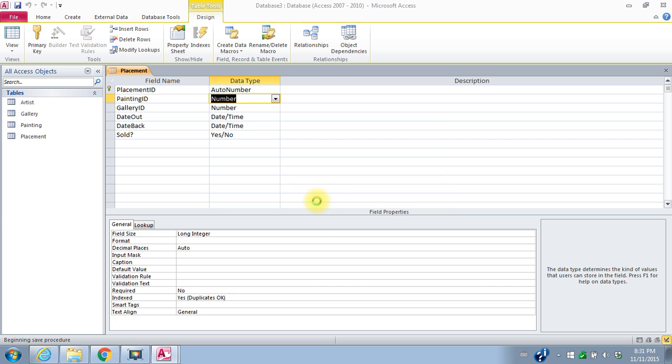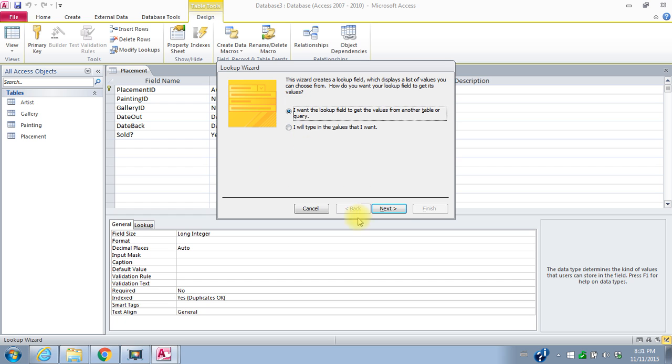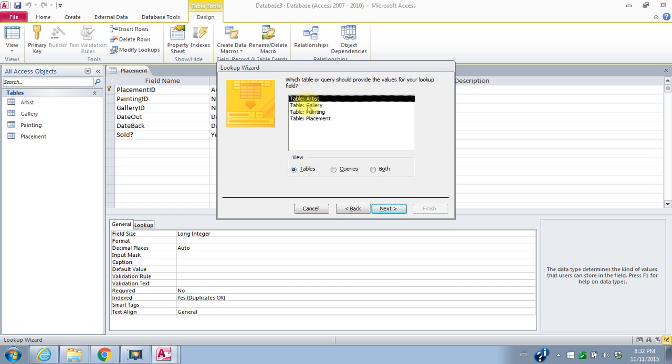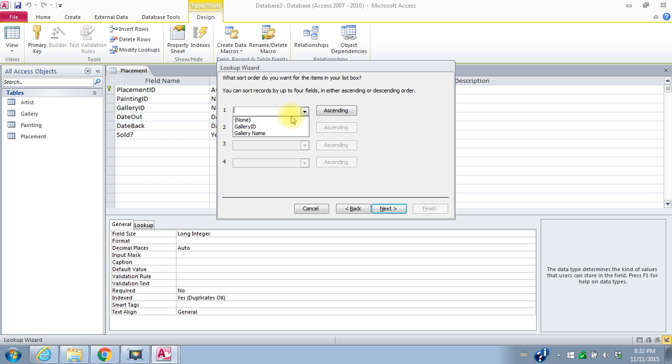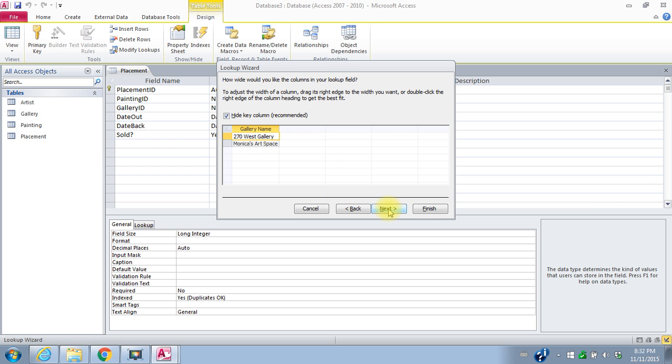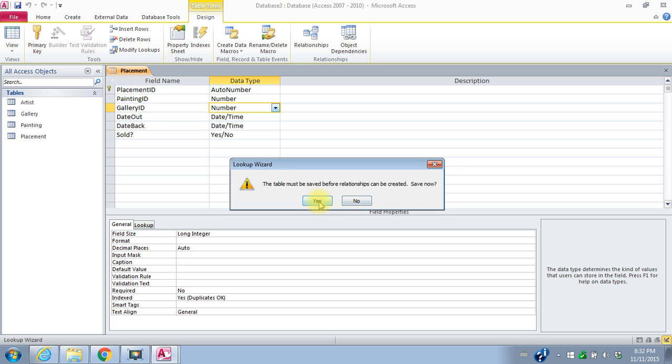So it's going to create a relationship for me. I'll do the same for gallery. So Lookup Wizard from a table, the gallery table. I'll bring over gallery ID and gallery name. Say next. I want it alphabetical by gallery name. Next. And so it asks me if this is what I want. So I say yes, that I'll just finish it. Table must be saved. Okay.